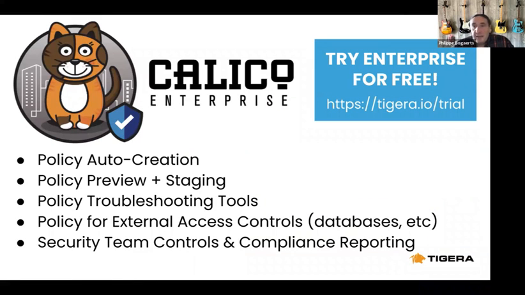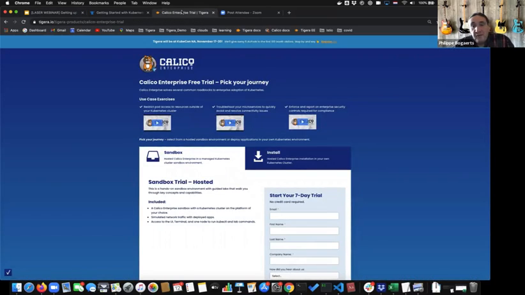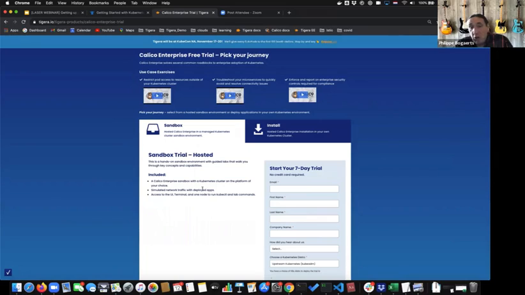If you're interested in the Calico Enterprise trial and want to test out all these features, you go to tigera.io/trial. There are 2 ways to do that. I said it last time, but we added a very particular way to do that. If you go to the Calico Enterprise trial, you can opt and ask for a 7-day trial in a hosted sandbox, which is something we spin up. We'll give you access. You can do some demos. You can play around with some apps and so on and so forth. But it's all controlled and hosted by ourselves.